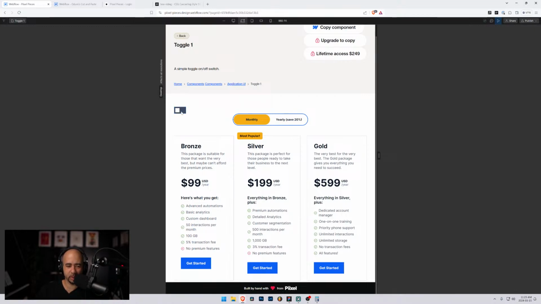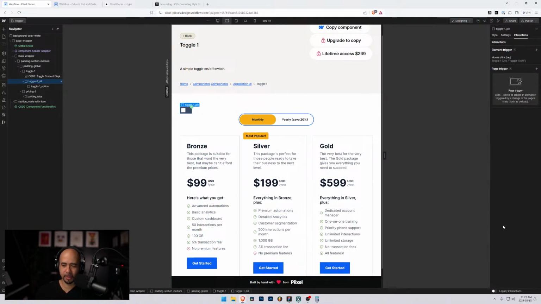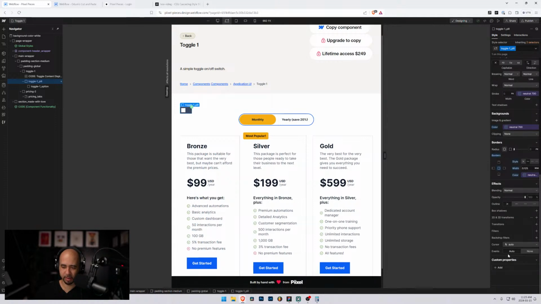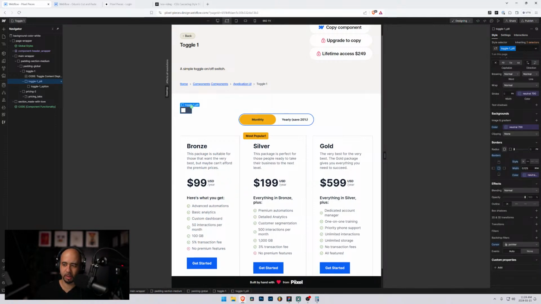The framework is in place. We might want to do some things to make it a little bit better. For one thing, let's make sure on hover, this is a cursor for a pointer. For one thing.